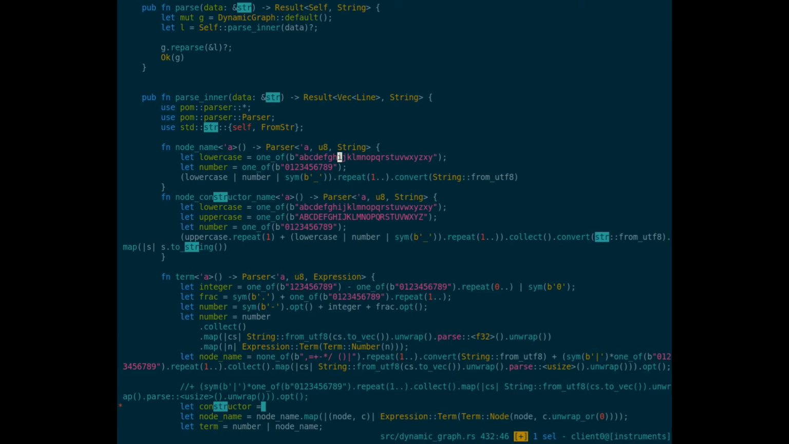So, okay. Now I have a reusable definition for a node name, which is any combination of lowercase, numbers, and, actually, any combination of lowercase letters, numbers, and an underscore. Let's just, for the sake of sanity, say that these have to start with one lowercase. And then they're symmetric with the node constructors. And I think that might actually avoid some problems later.